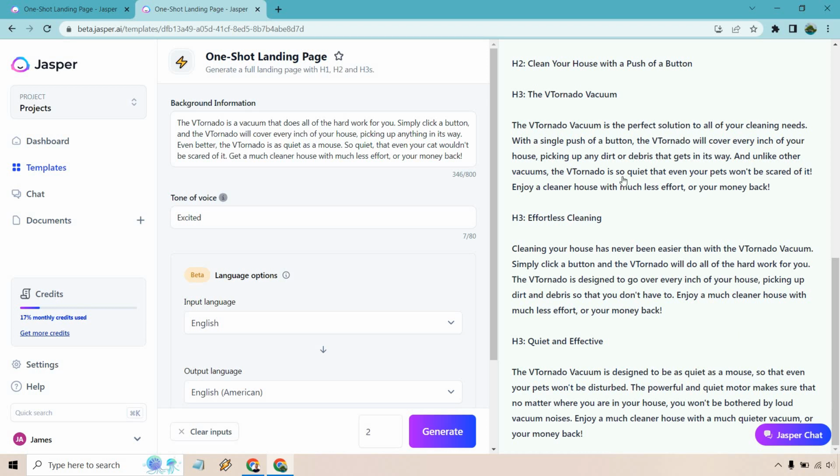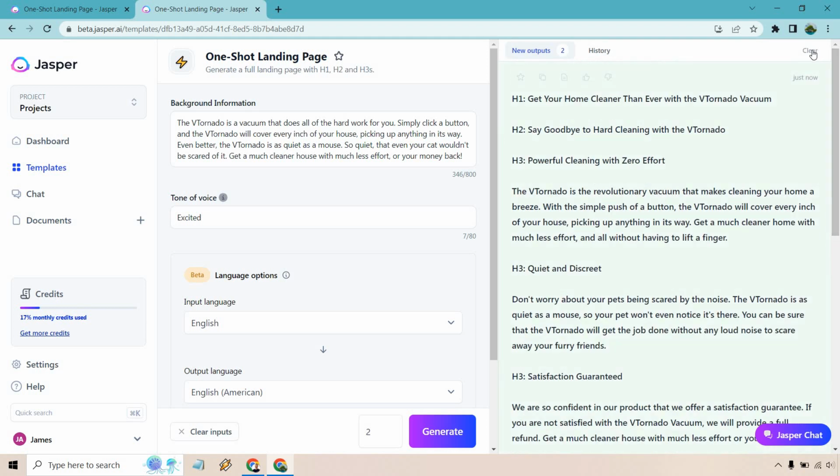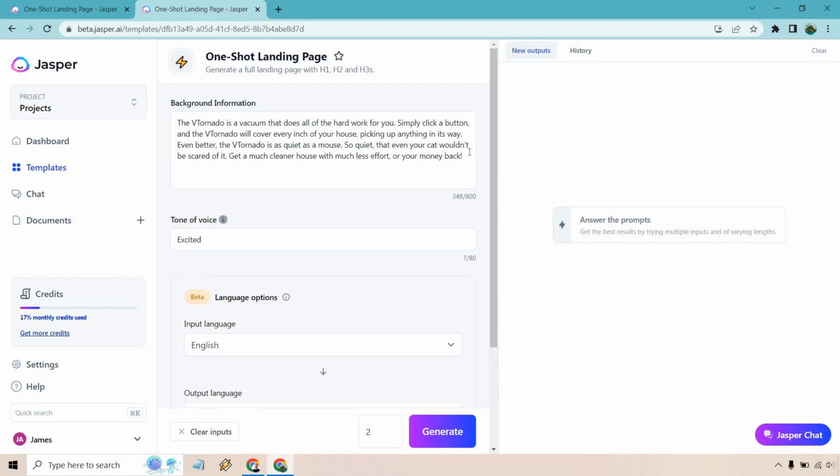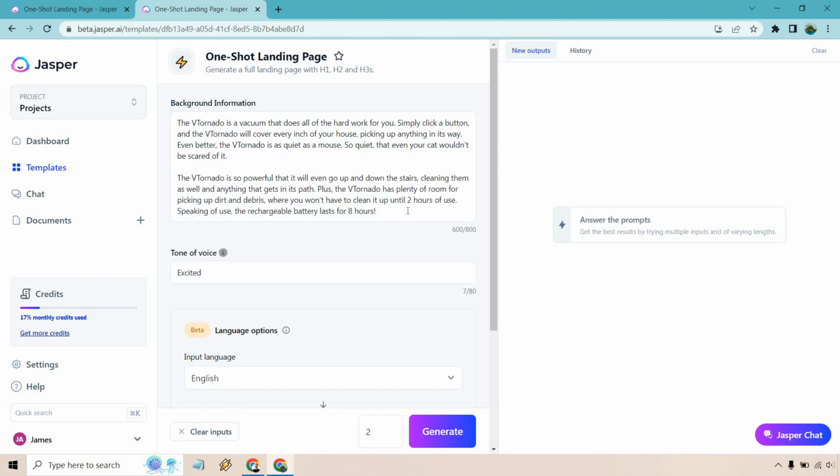So what I would do, I think I would add a little bit more here. What I'm going to do is just run more. So give me a second. I'm going to add in some more information. So here's a little bit more that I added, just kind of randomly, right? It's so powerful that it will even go up and down the stairs, cleaning them as well and anything that gets in the path. So think of that if you've ever seen those vacuums that are like circular and like cats sometimes ride on. I'm picturing something with like legs that can go up and down the stairs. I don't even know if that's possible, but hey, maybe one day in the future, right?